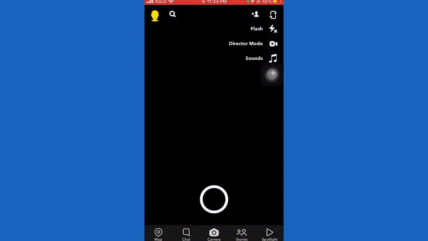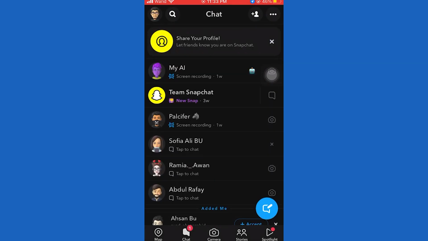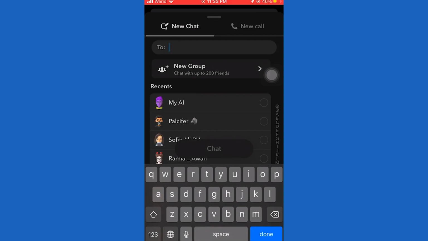Let's get started. Let's open the Snapchat app on our device. Then I'm going to swipe from the left side to the right to open my chats. If I tap on this little icon at the bottom right, I can create a new message. But it also says new call. I can call any person I want that's on my list through an audio call or a video call, and people can call you also.